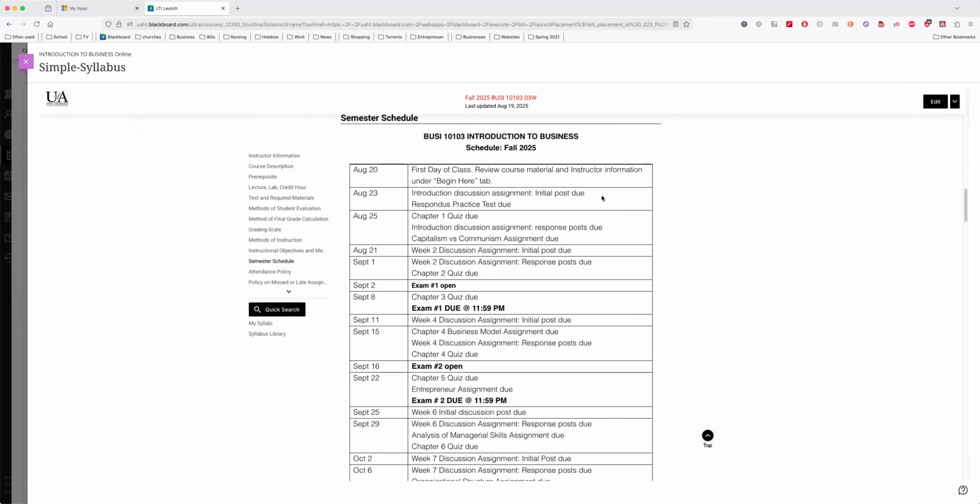When I grade your discussions, you will receive partial credit if that initial post is not done by the initial post due date. And if you do not respond to 1 or 2 of your peers, depending on the assignment, then I'll deduct points for that as well, or you may receive no points for that part. So by August 25th, you'll have to do your first quiz, that introduction discussion assignment, and the capitalism communism assignment. By August 23rd, so you only have 3 days, you need to get that Respondus practice test done. That tells me that you're ready to take that practice quiz.